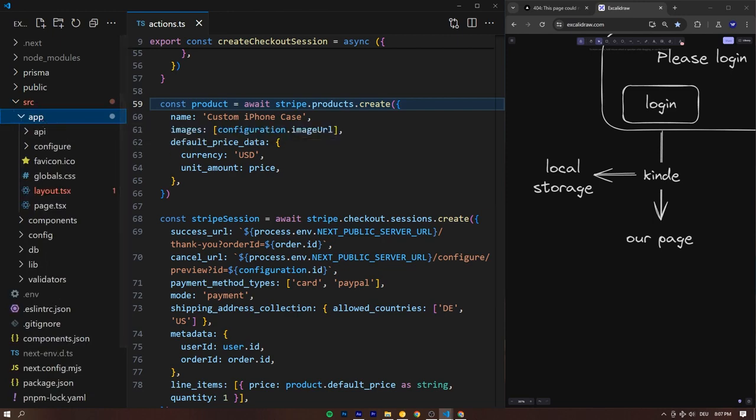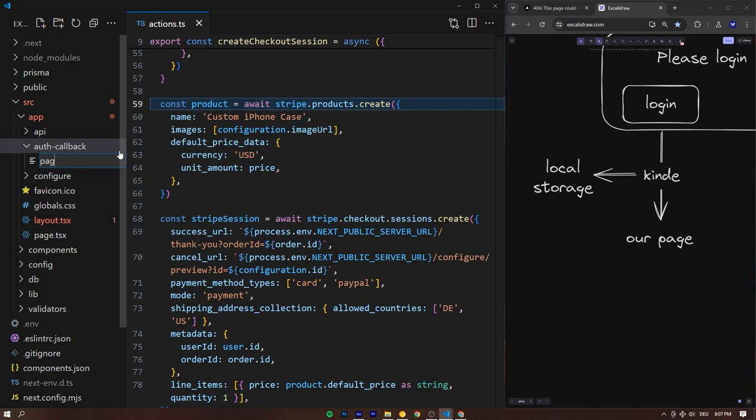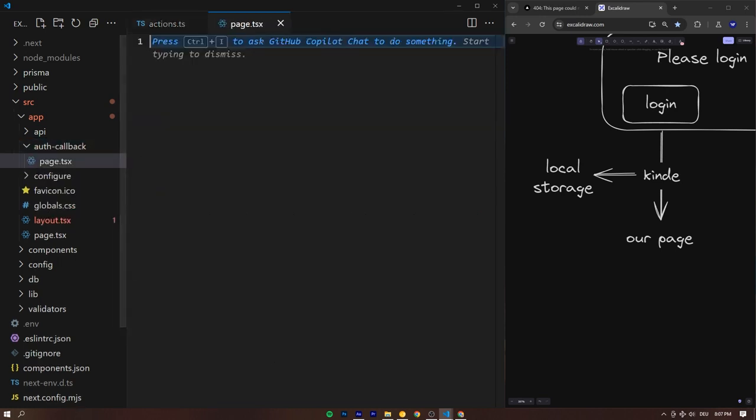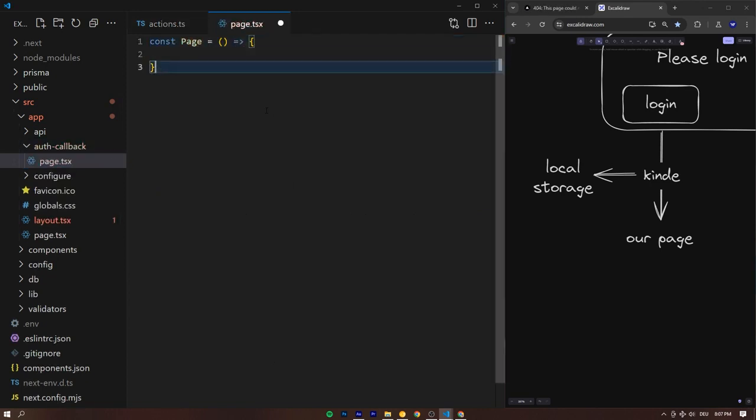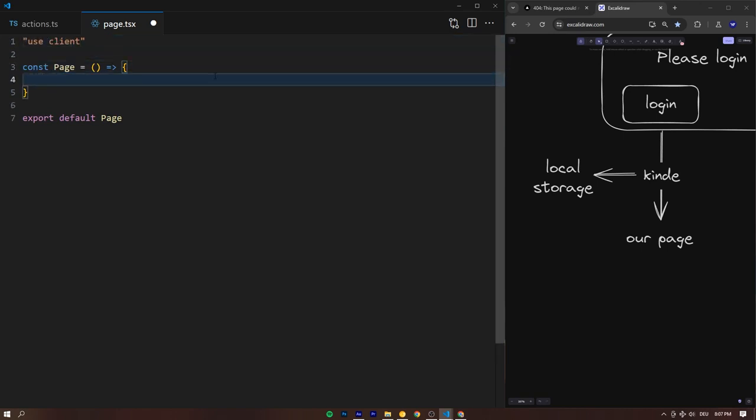So in our app folder, this is where we're gonna create a new folder, and we're gonna call that folder auth-callback and hit enter. And in here, we're gonna create a page.tsx that's gonna define the content that is shown on the auth callback page. As always, no surprises here. That's gonna be an arrow function that returns a div. There we go. And we're gonna export default page at the very bottom. Beautiful. Now, this page is going to be client side. We're going to make use of React Query inside of here. So we're going to mark this as a client side component.